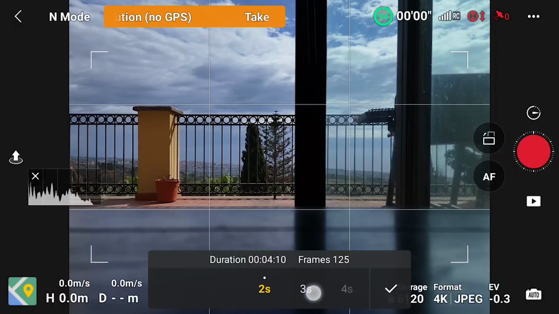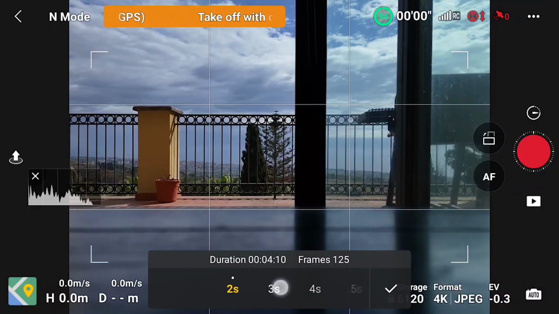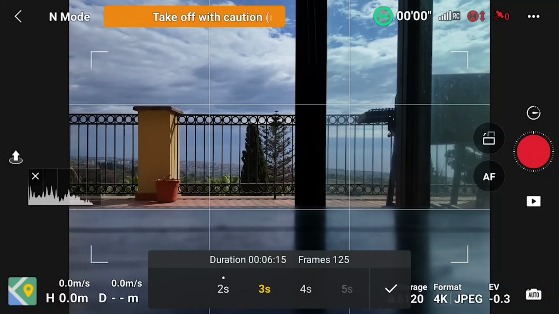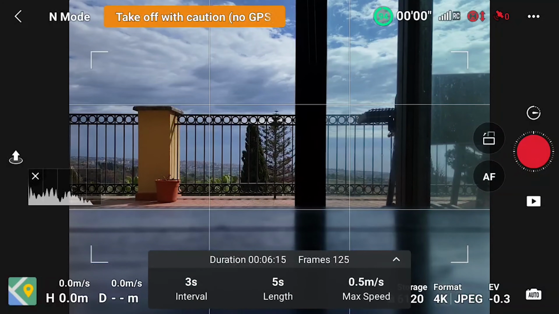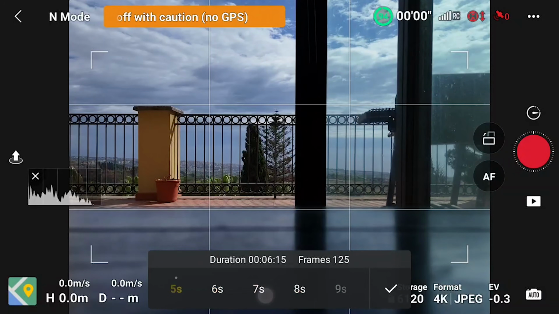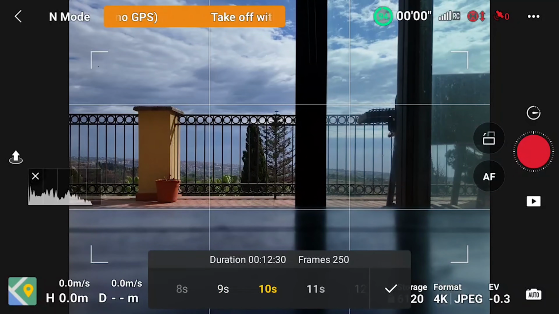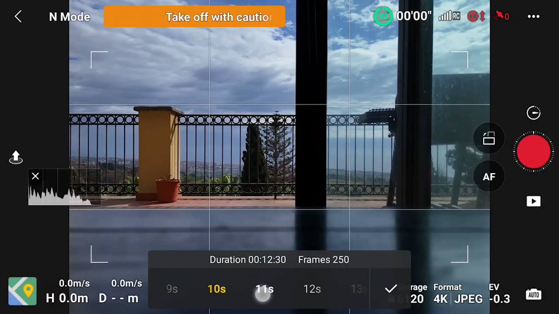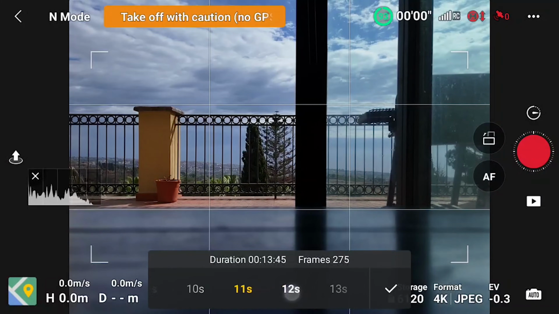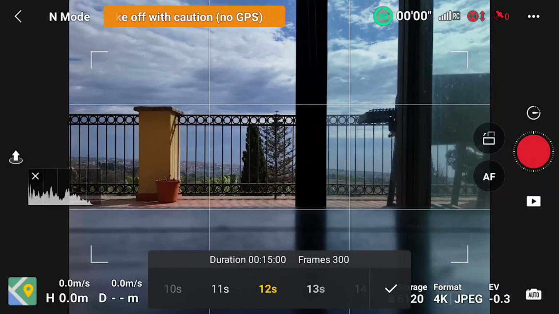Here we can enter the interval between shots, the length of the movie in seconds, and the maximum speed. Just above we can check the resulting shooting time and the number of photos. This window applies to the first 3 modes, while Waypoint Hyperlapse has a different interface.